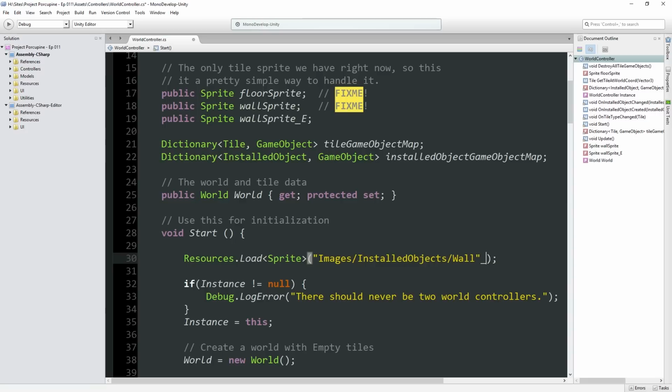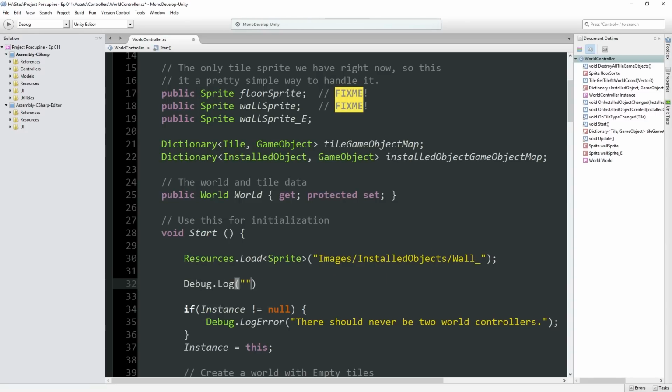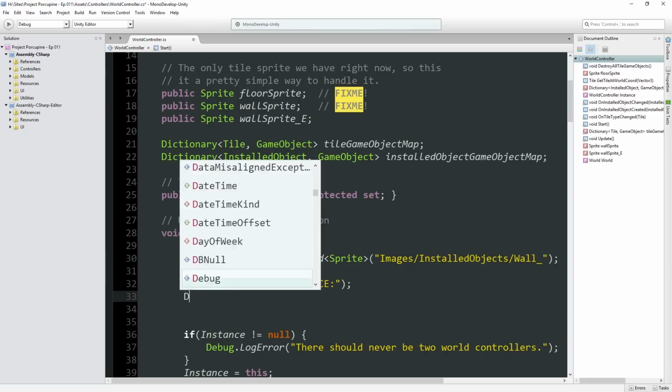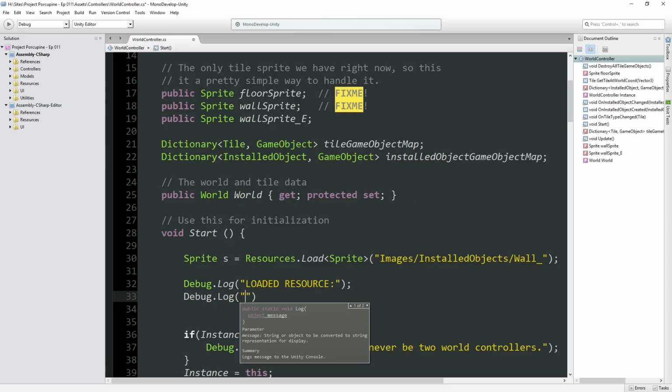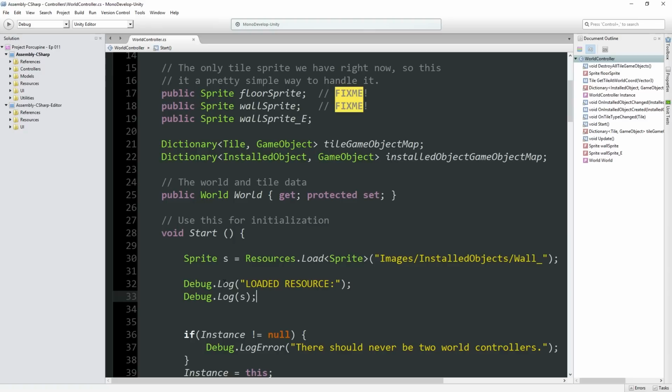You actually can't load wall underscore. And I'll show that. We're going to put in a Debug.Log, "loaded resource," and then we're going to store this. So this is going to be a Sprite called s. We're going to store this here, and this is not going to work. So we're going to have this string, and then we're going to output this s.